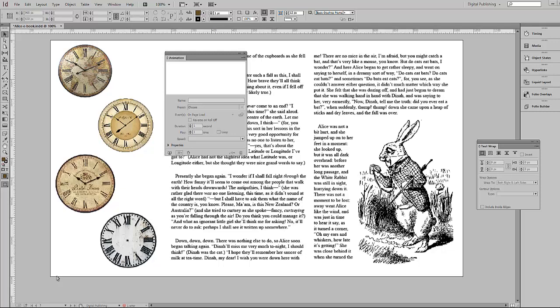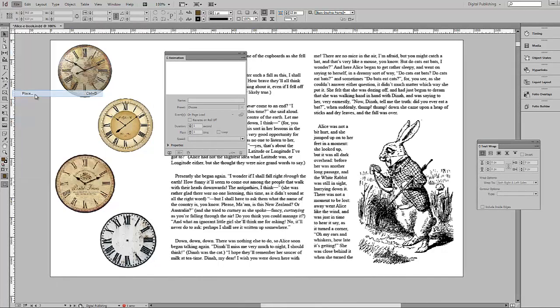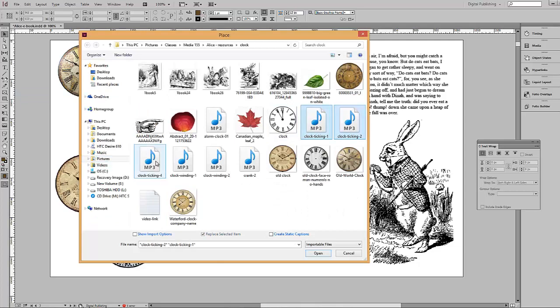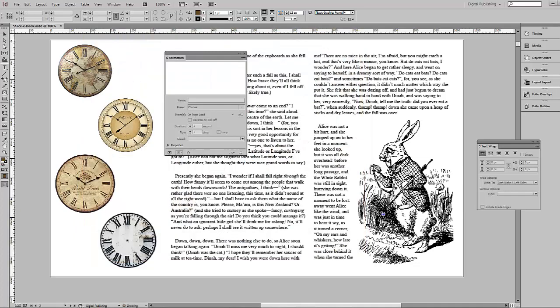For the next step, I want to add a ticking sound to the clock. And I already uploaded some sound files, so I'm going to place them. I will go to File, Place, and I will select 4 different clock ticking sounds. Please notice that the sound files must be in MP3 format. And you will have to place them somewhere inside of your document.